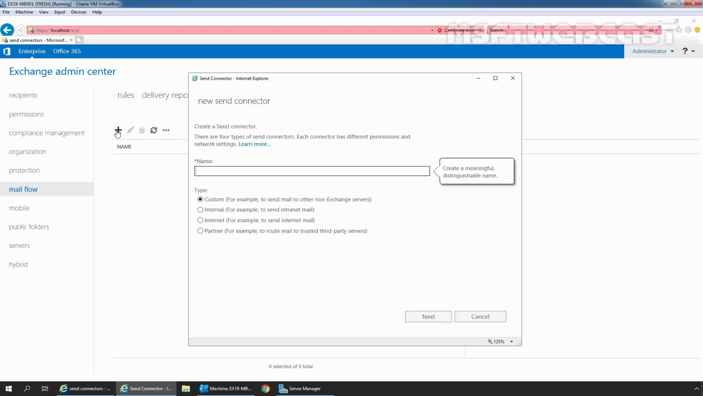In the new send connector window, type a name for your send connector. Here I'm giving our send connector the name MSFT Webcast External Send Connector. After that, we have options to choose a send connector type. There are a total of 4 types available when you create a new send connector in Exchange Server 2019. The first one is Custom, which is selected by default.